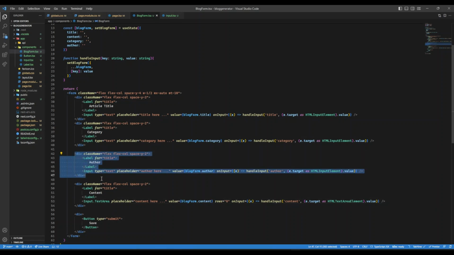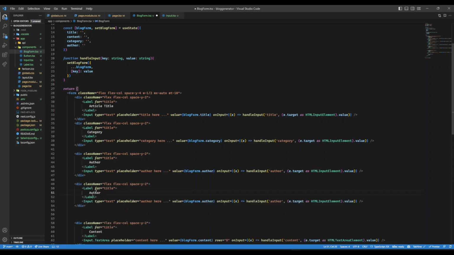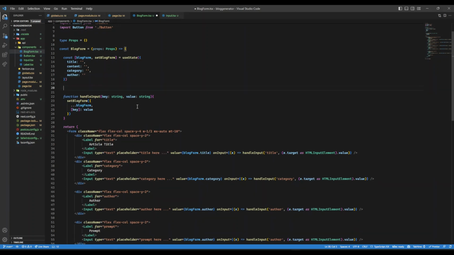So let's copy it from here and paste it over here. Yeah, this title should get changed as well. Category, this should be for author, this should be for content, this should be for prompt. There we have prompt. Then this will be text prompt here. So we will take, okay, this is a bit tricky. Let's take a separate variable for prompt. Let's keep prompt totally separate.